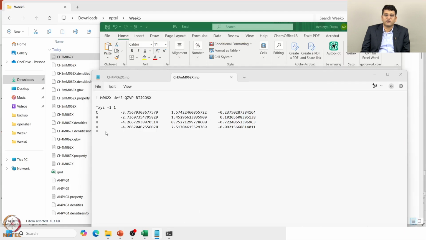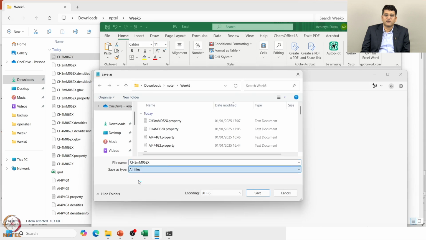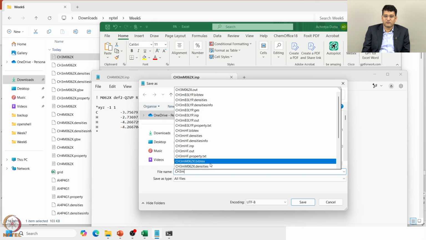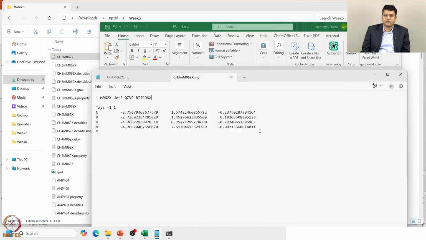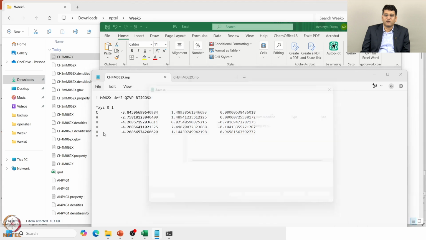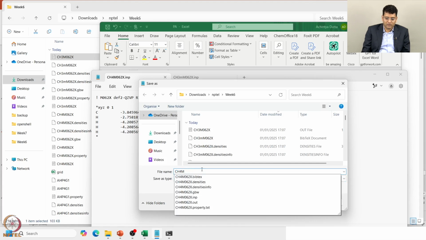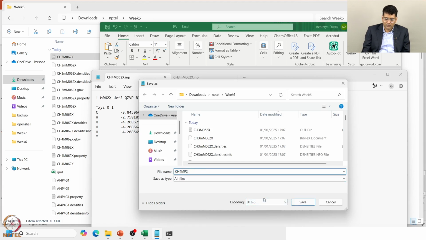So, this one let me save it as CH4 MP2. I wanted to do, okay, any of them can be done first. Let us first do the methane. inp.